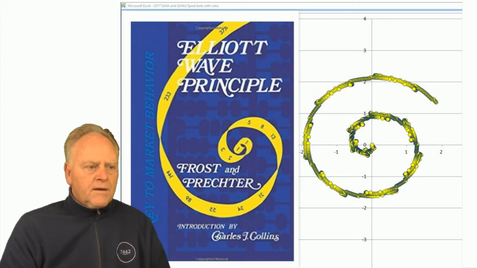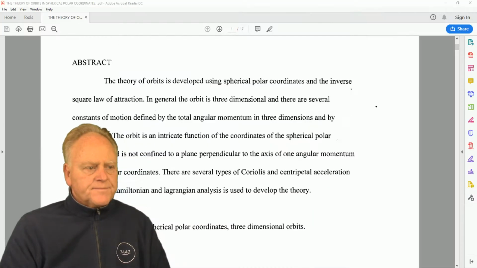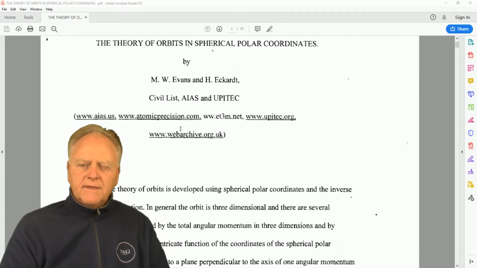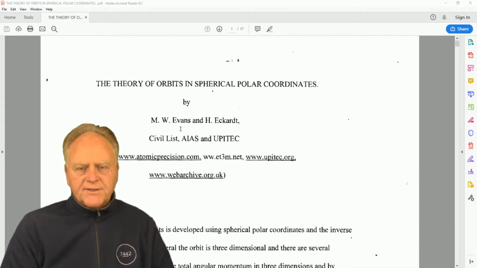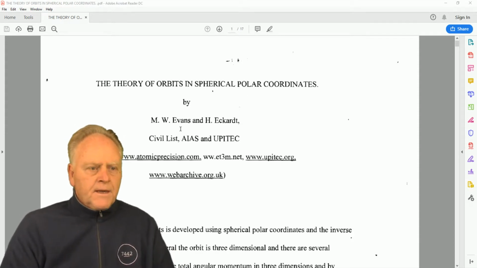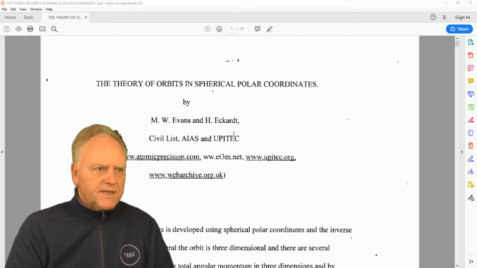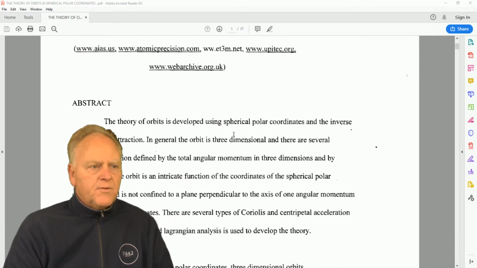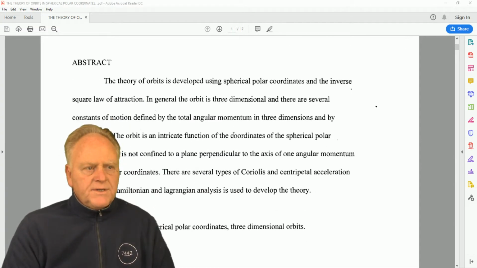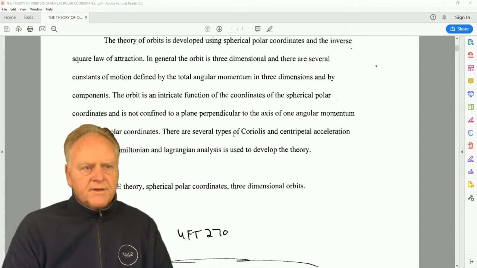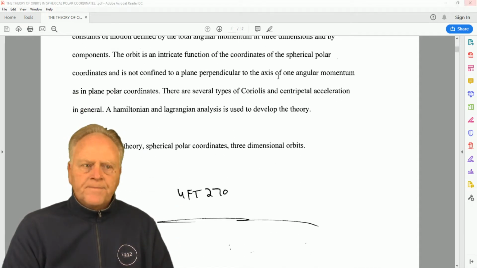So let me remove this. And the idea also, I studied astronomy as an elective in college, so I have stacks of astronomy textbooks and these white papers. If you want them, you can have them. You can have this one, for example. This one's called The Theory of Orbits and Spherical Polar Coordinates by Evans and Eckhart. It's an old paper. It explains that you use spherical polar coordinates when you're going to study the angular momentum of Earth going through space, etc.